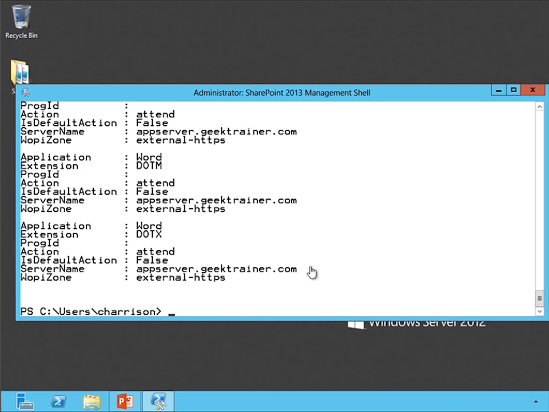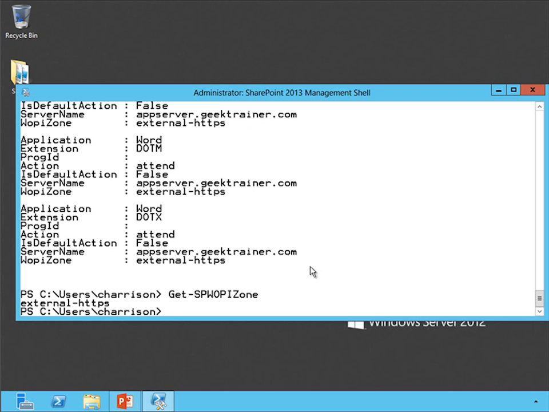Now, the next thing that I want to do is confirm the zone to make sure that it is in fact using HTTPS, and I can do that by saying Get-SPWOPIZone, hit enter, external-https. That's exactly what I wanted to see. So now I've got the connection from SharePoint to my Office Web Apps farm.